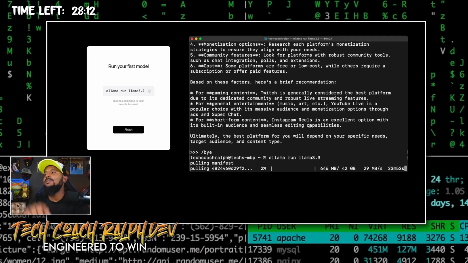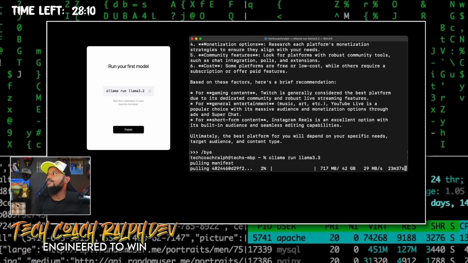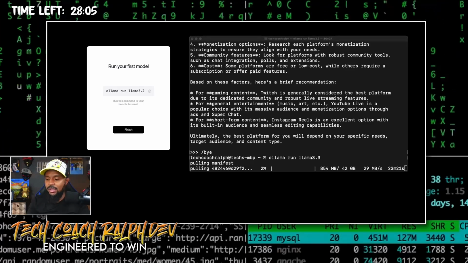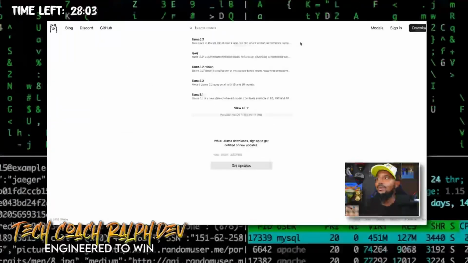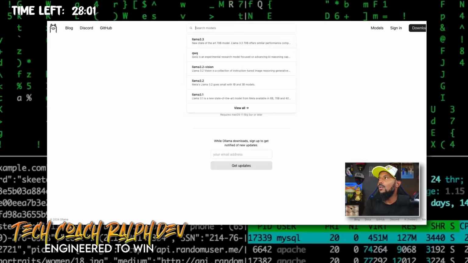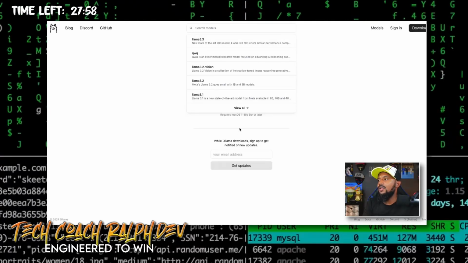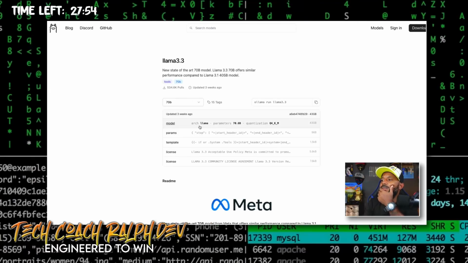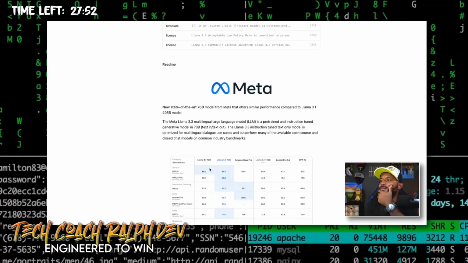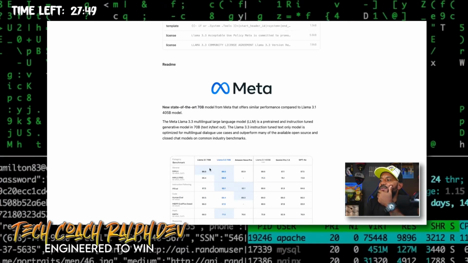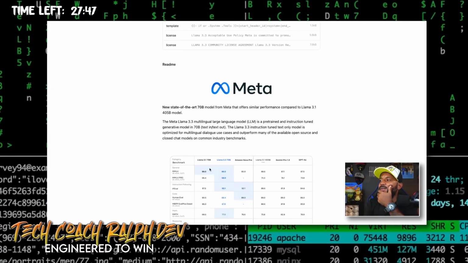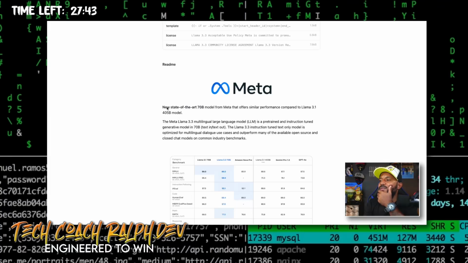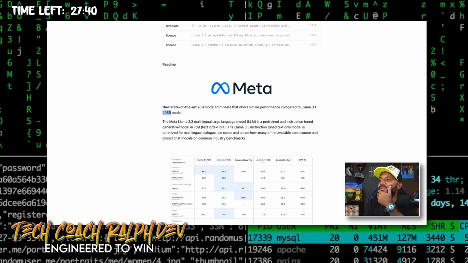But let me see. Let's take a look at it while that's downloading, because it's going to take... Oh, it might take too long actually. We might have to wait for that one for next time. But what I want to see is how to... let me see. Models, Llama. So this is a model from Meta that offers similar performance to Llama 3.1, 405 billion or 405B model.